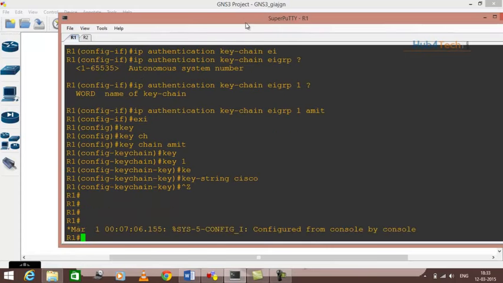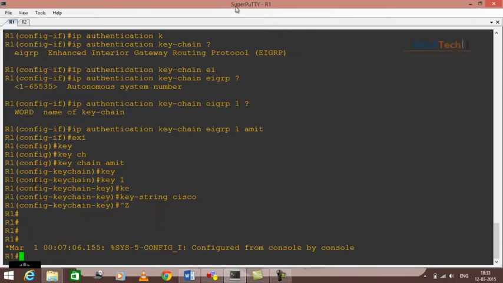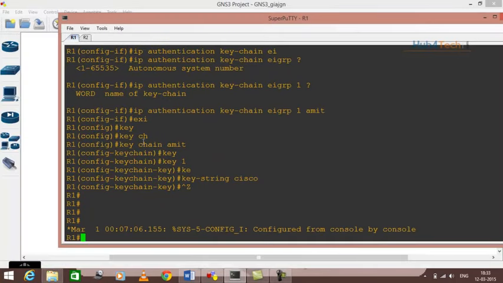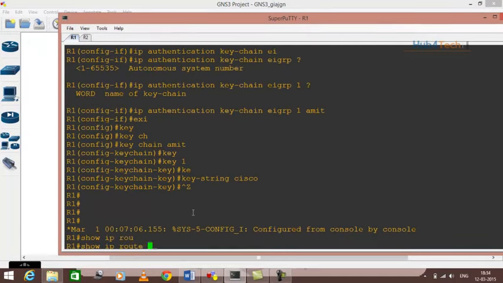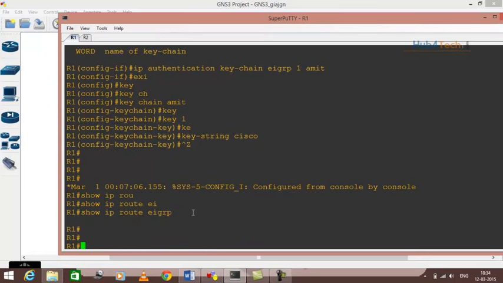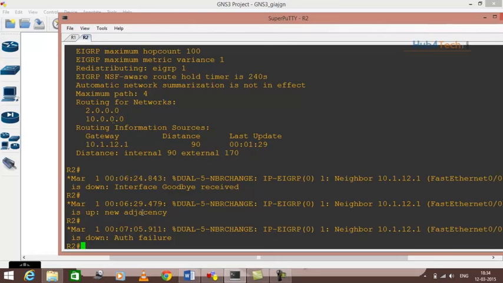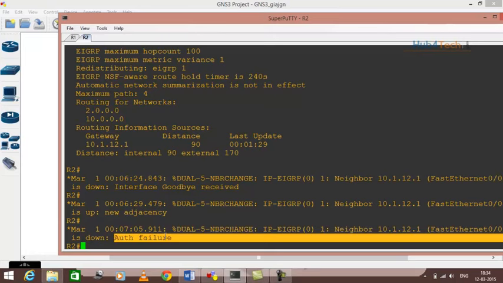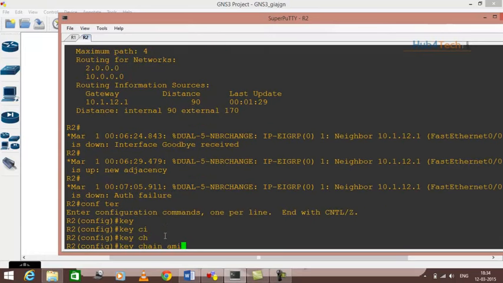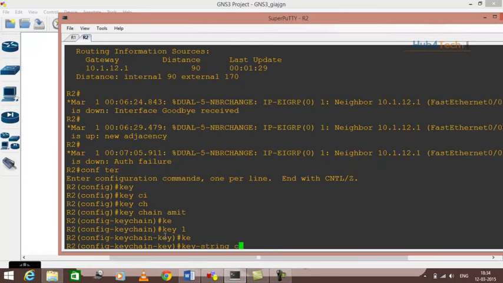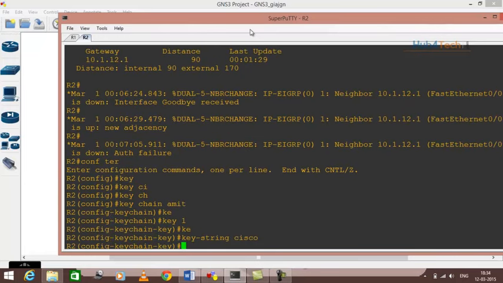Once you did this, the neighborship will break because you have assigned the authentication on one interface on R1. So now if I run the route command, I'm not getting anything, right? If you see the result here, it says authentication failure. So for that I have to create a keychain here also, named Amit, key 1, and the key-string should be the same, which is Cisco, right?